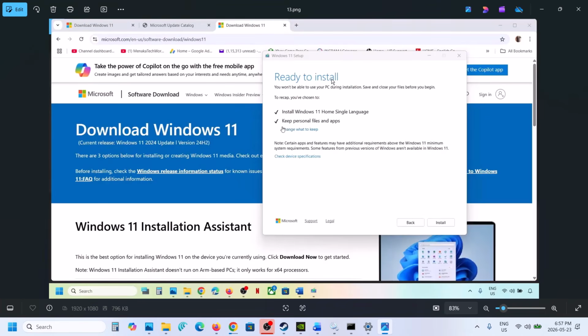Now over here you can see ready to install. By default, the option to keep personal files and app would be checked. When this is checked, you will not lose any data on the computer, so make sure this is checked. Hit install. After the installation, log into the computer and then update your Windows 11.